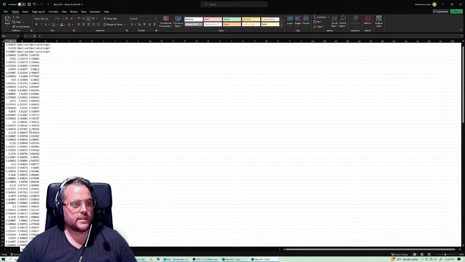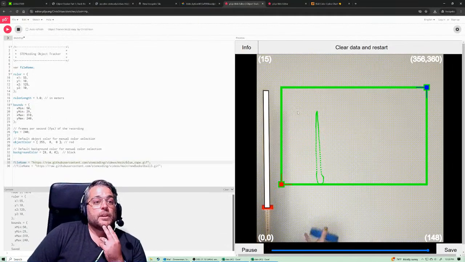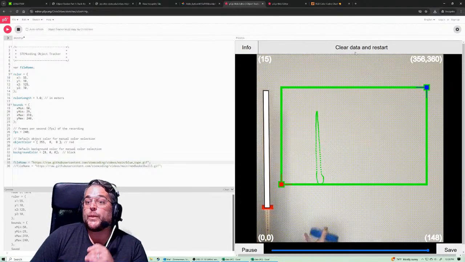Pretty nice data for us to play around with. What was I going to say? Oh yeah, the nice thing about our object tracker is it only cares about the color. It doesn't care about what the object looks like.